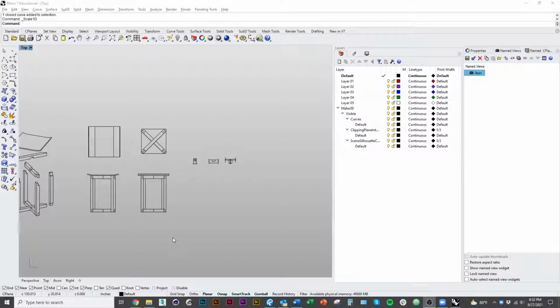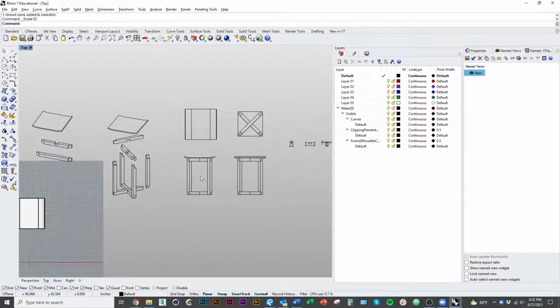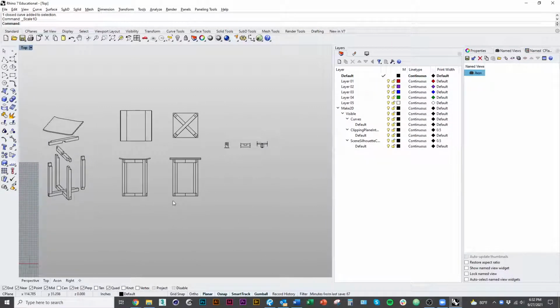Okay, so in this video, I am starting off from the previous one. I have all these drawings already made in 2D in my Rhino file, and I have everything set up so I can go in and start to add line weights to this. Now, over in my layers panel, you can see I have a new layer called Make 2D. I have a set of visible lines, a set of clipping plane intersections, and a set of scene silhouettes.